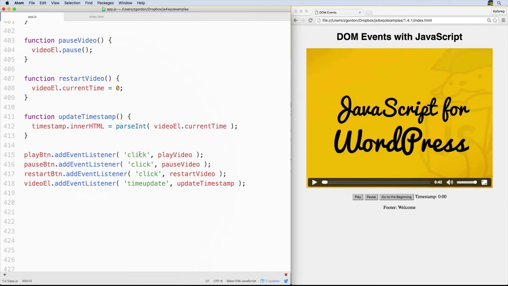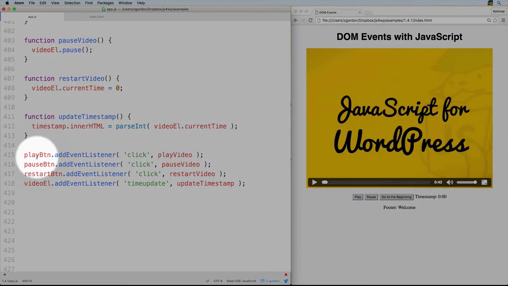So what we have is a couple of click ones. We say when the play button is clicked, then run the function play video. When the pause button is clicked, pause the video. When the restart, etc. And then finally, on the video element itself, we have an event listener that has a special event. This is built into JavaScript in the DOM. So whenever the time is updated, then we're going to run our own custom code.